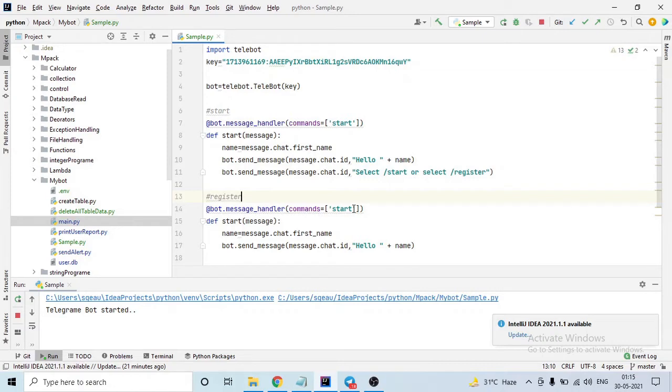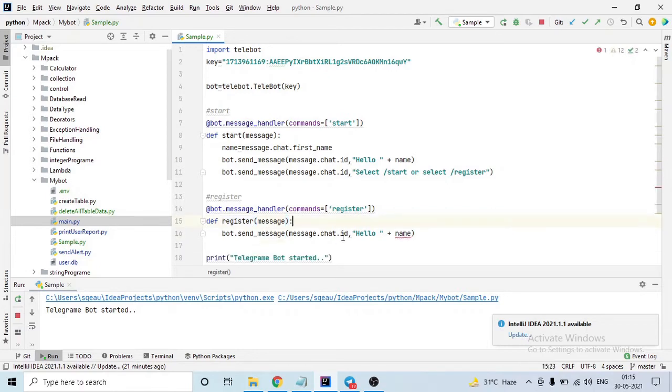Okay, and here also I will give the command register. And here also I will change the method name and I will say register. And I don't need this now, and here I can write anything. So right now I will just say register, very simple. Or I will say something like enter your PIN code. That's it.